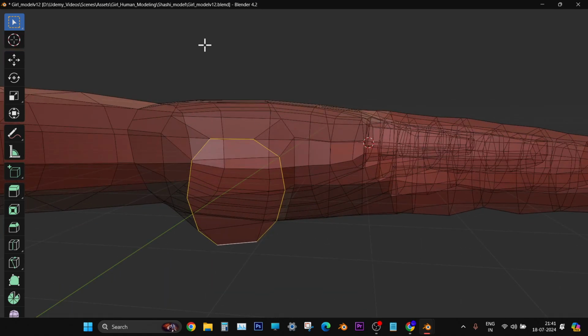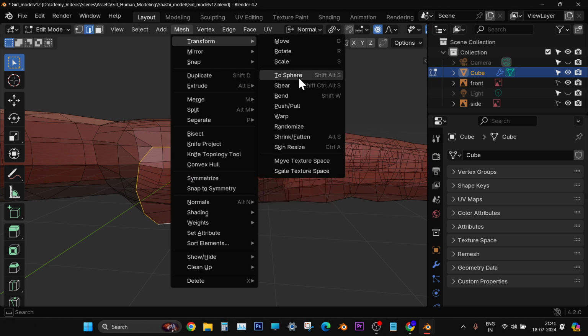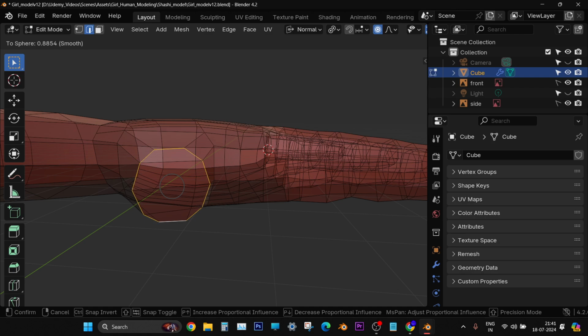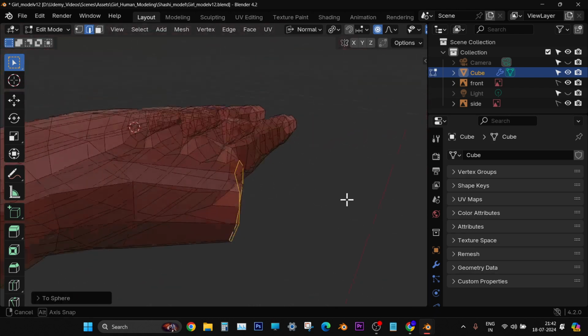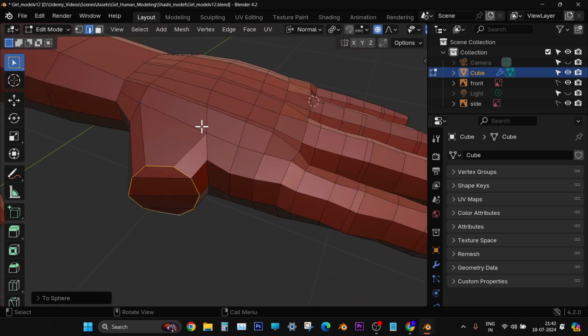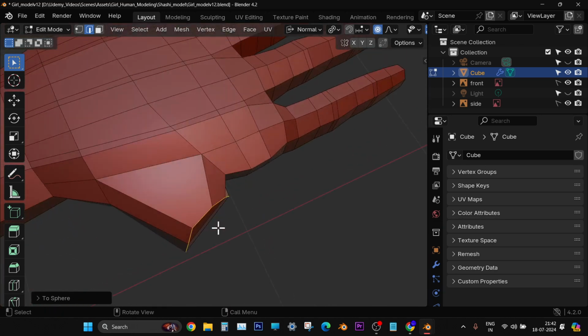Now let's again try to make it a bit circular. It's working. Yeah, it's okay. Actually, this place also we can make it a bit circular. Actually, this place or this place. But okay, for now, don't do that.